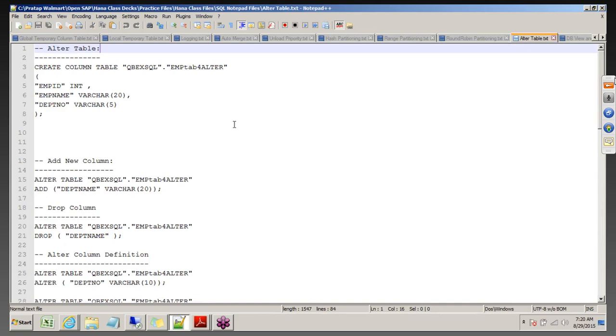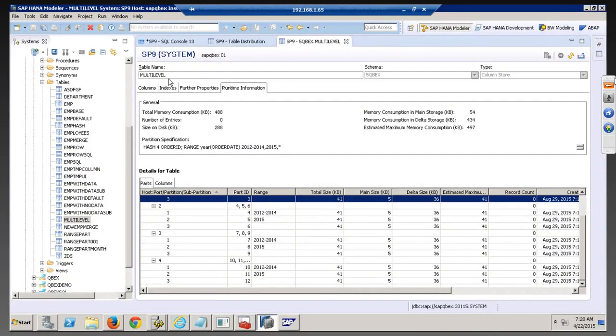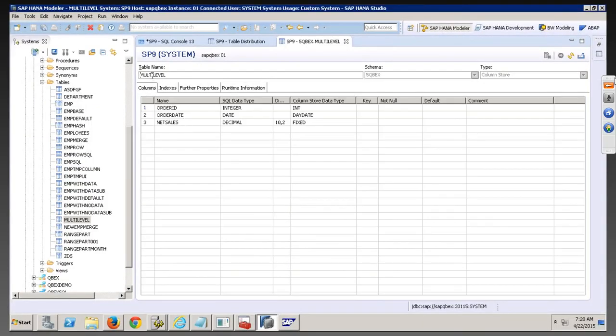Next is about altering the table. Suppose you already created a table and I would like to change the definition of the table. We're able to change it by right clicking on it and selecting edit. For example, I have this table with these columns. Let's say I would like to add a new column. How do I do this? Right click on this table and select Edit.